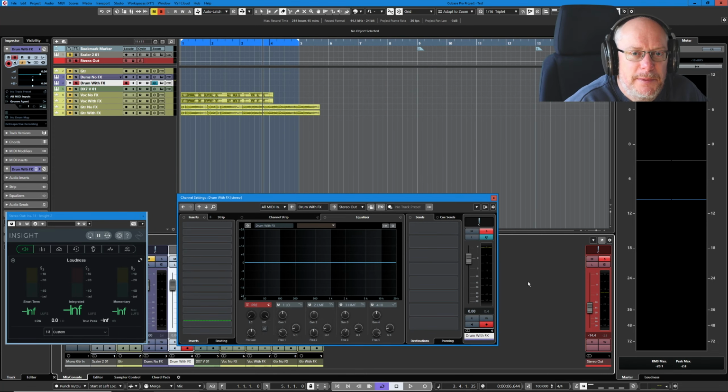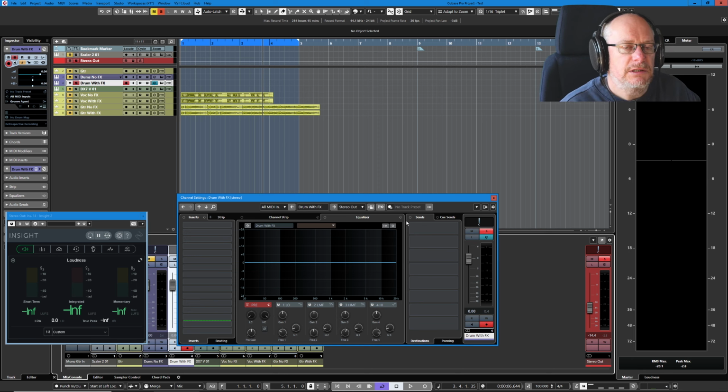Hello, today I want to talk about a great little feature in Cubase's channel settings that you might not have come across because it's a little bit hidden, and it's called channel comparison. Now I use this to identify the change that an effects unit, a plugin, is having on my sound.